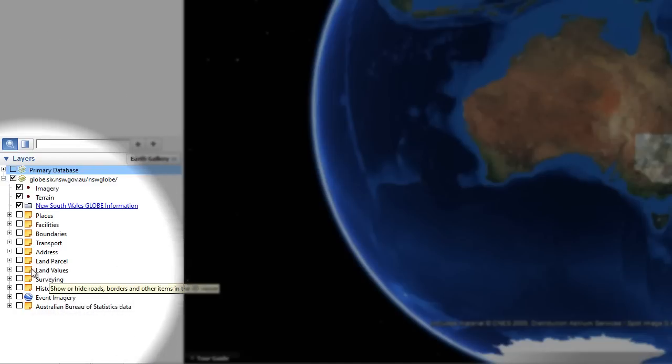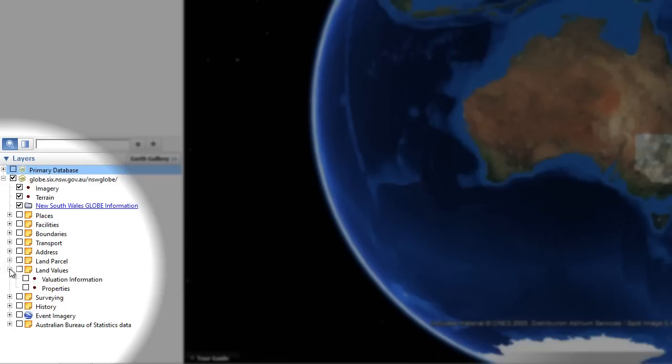You should then click on the plus icon next to the Land Values layer. This will expand the Land Values section. To turn on the values data, check the box next to Land Values. This will make sure that land values are shown in the New South Wales Globe.